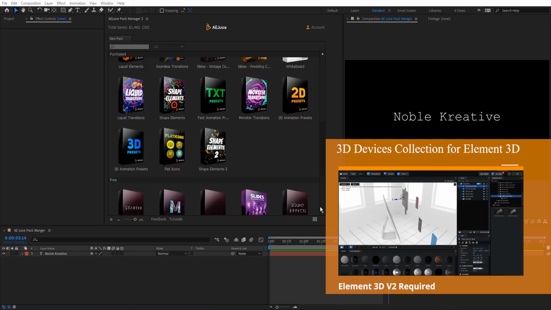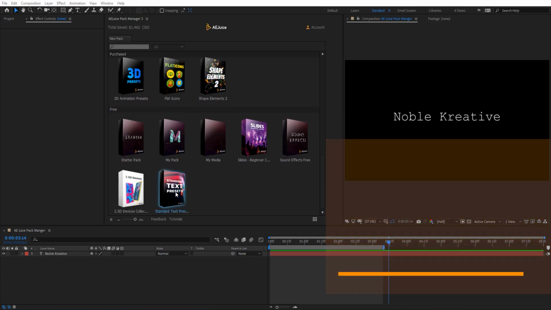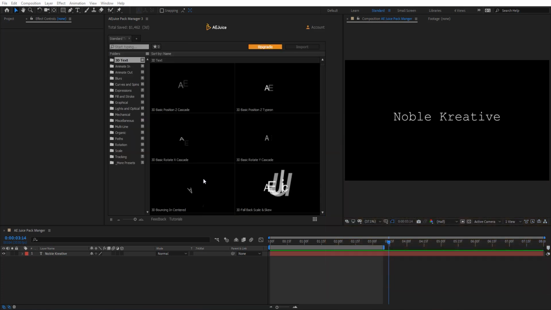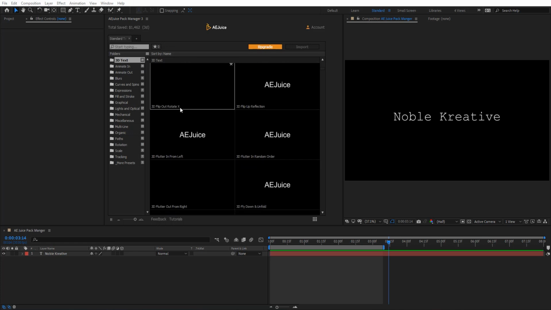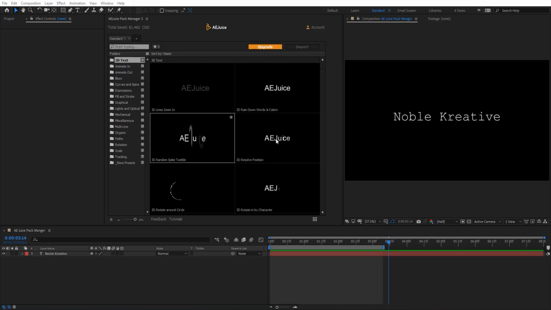And so right here, we got standard text presets. So here we got the animations. So you can just preview here. And let's say you can just select your text and just drag that.